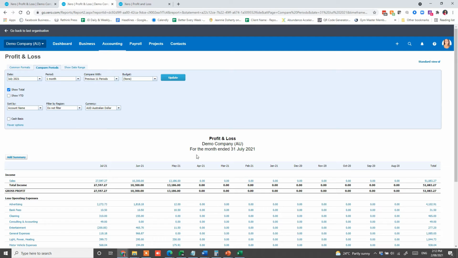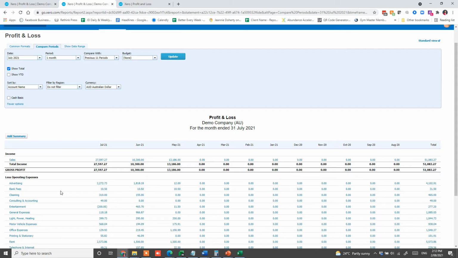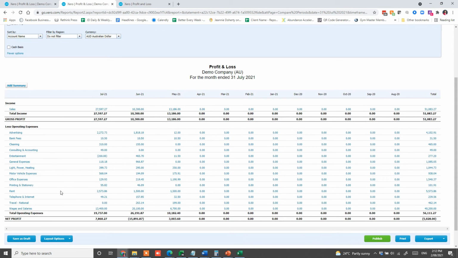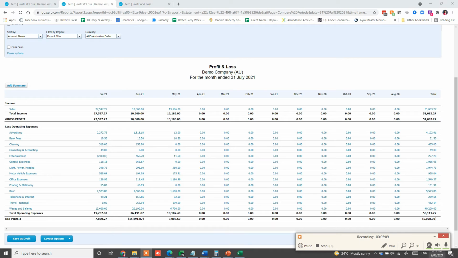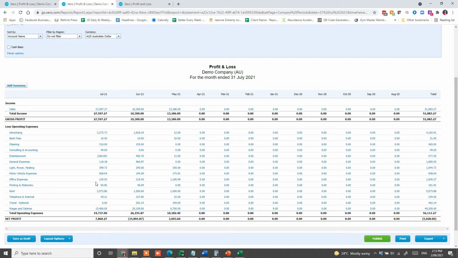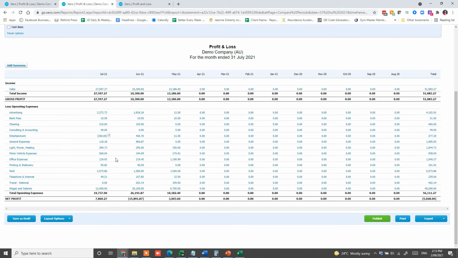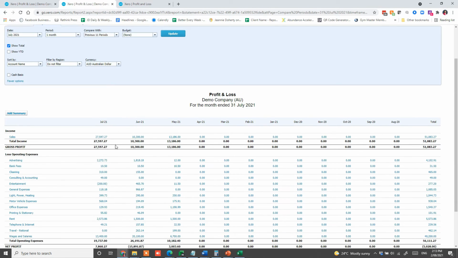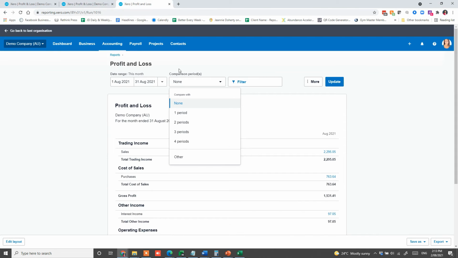Now let's move on to how to basically read your profit and loss. Now, this profit and loss doesn't seem to have cost of sales in it. So what I'm going to do for the purposes of this video is change some of these categories to cost of sales just to show you how it looks up here. And that will also be just a tiny little demo in changing categories in the chart of accounts.